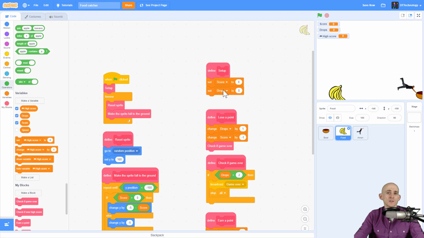Now, normally we'd go up into our setup and we'd set the high score to 0 at the beginning. But because I want it to keep the score from whoever just got the highest score last time, I don't want to reset it. So we have our green flag and we start. And so let's say we have a high score of 5. And then when we restart this project, it stays at 5.